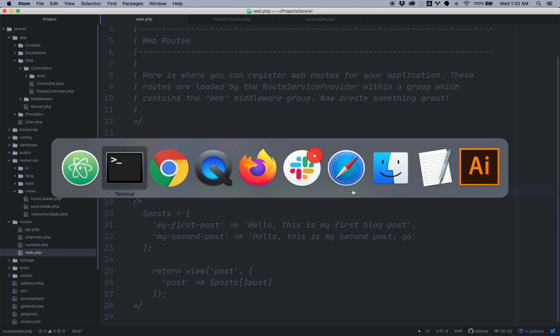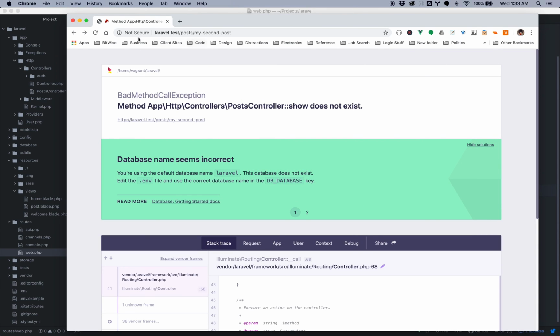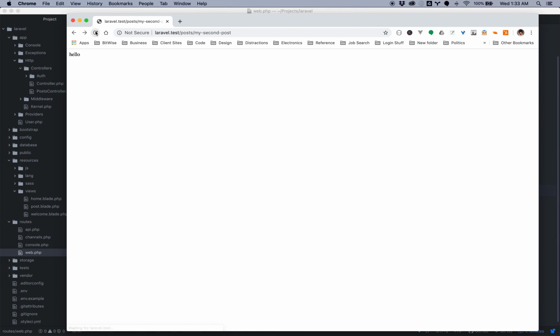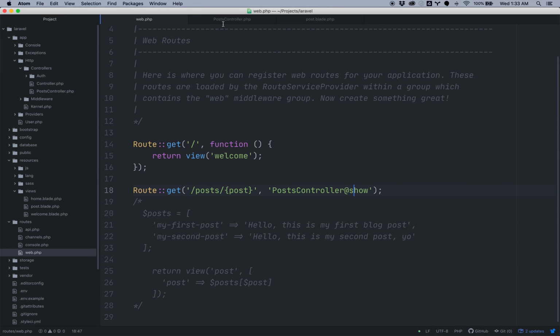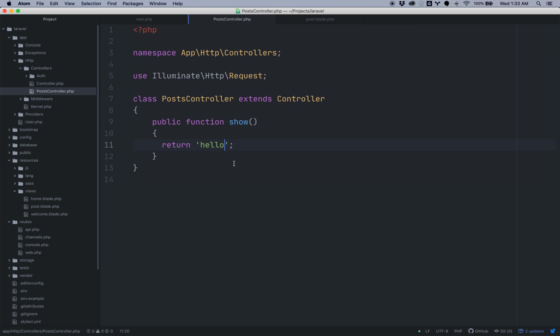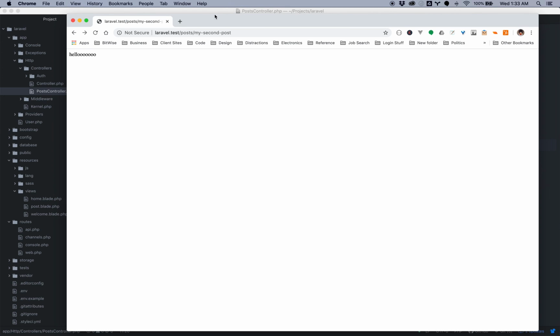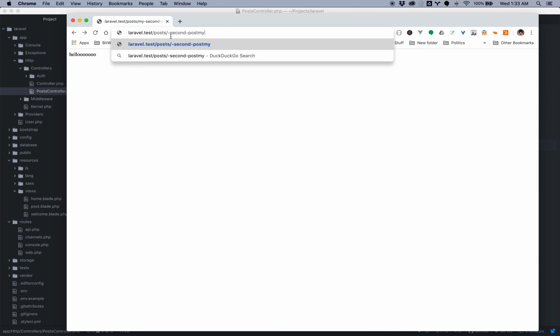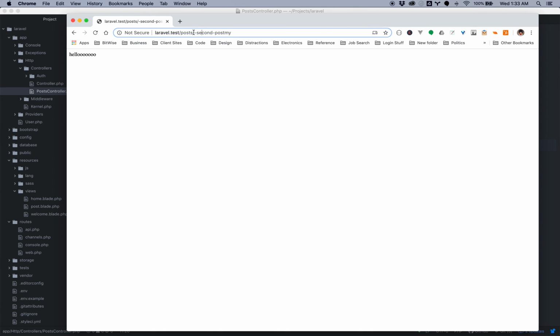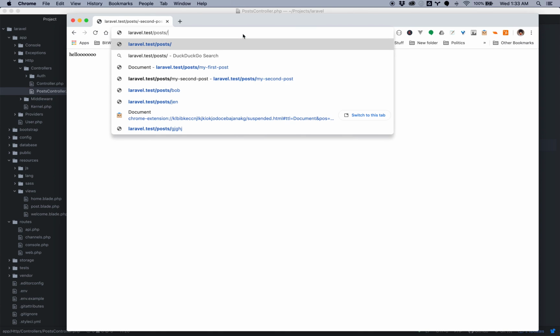So let's go back to our browser now, and let's reload this here. And there it is. Hello. So you can see what I'm talking about. We can just change this to something else. Reload. And there it is. And it doesn't matter what we type here. It will always pull that up as long as there's something there.